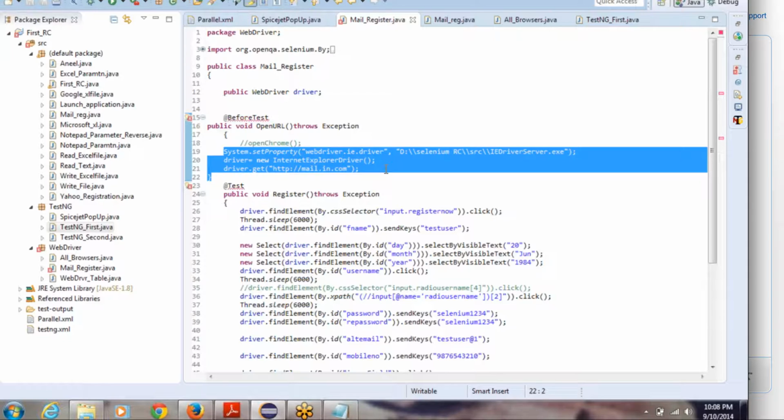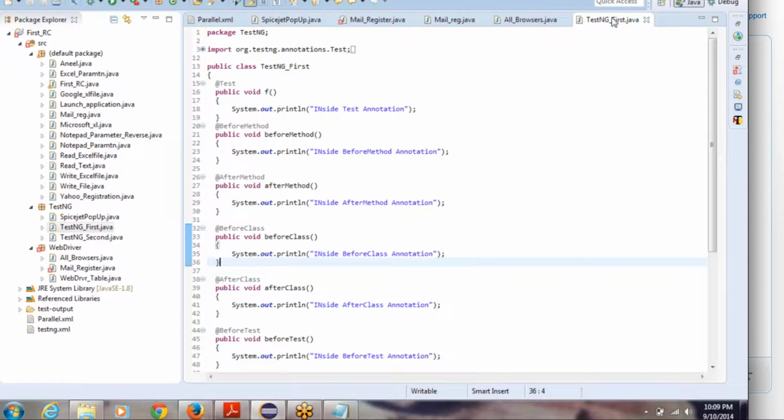Now, everybody told that the main method also be preceded with an annotation. Please correct yourself here. There will not be a main method at all in any framework related code. We will remove the main method. See in this TestNG first, do you see any main method here?